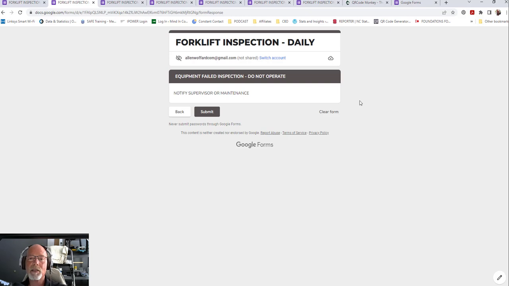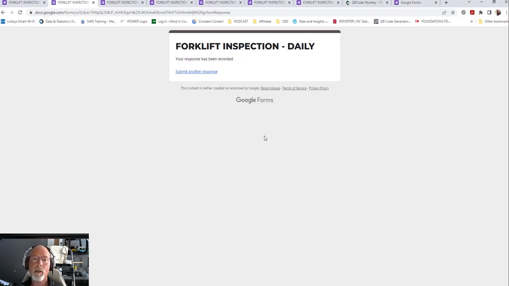So now if I submit it, it's going to go into that database that this piece of equipment failed inspection. There's nothing to do. It tells me right there, do not operate. I can't submit the final report until I see that header right there. So I hit submit. Okay, so let's see what happens when it passes.